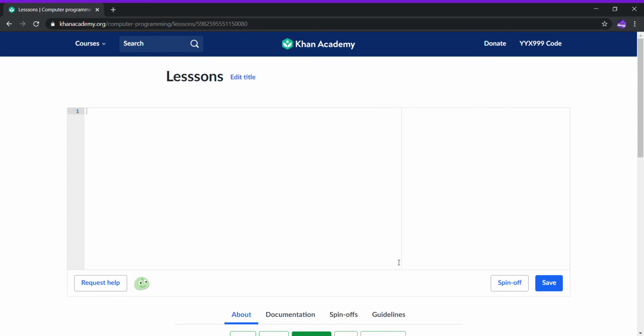The horizontal line is the x line, and the vertical line would be the y line. Right here this is 0, and we go all the way to 400.